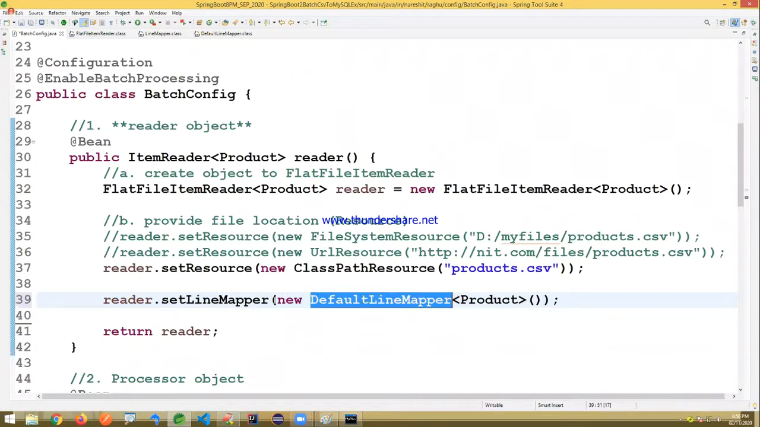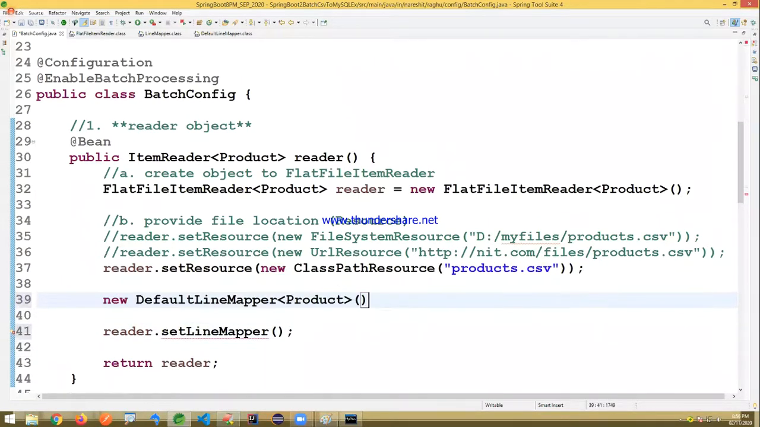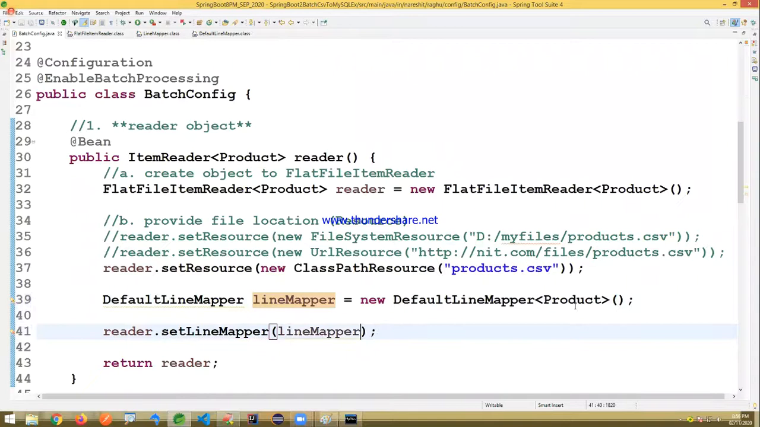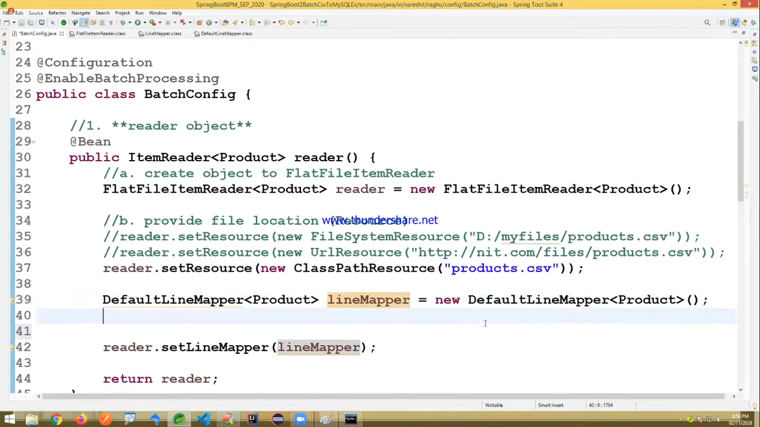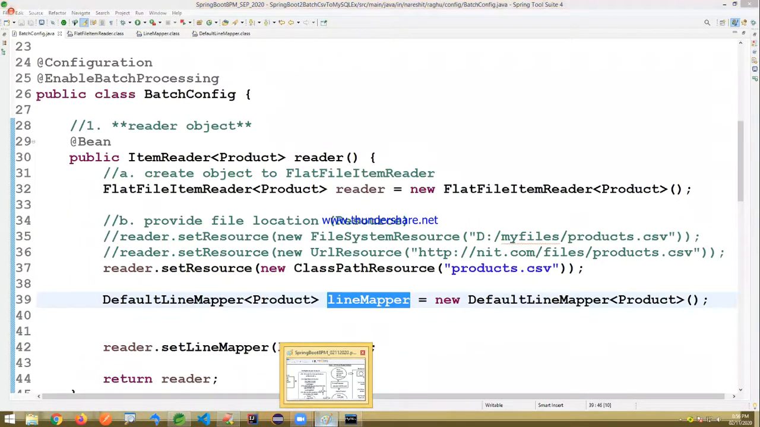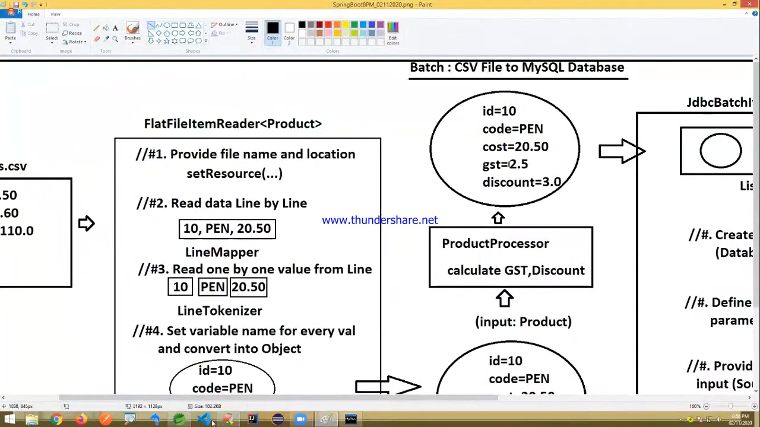For this object, I have to set some other details even. See, I'm just writing, it's a default line mapper. It's a line mapper, and there I'm just passing this line mapper. It's of generic type product. For this default line mapper, I just want to set some other details here. Line tokenizer. We have to set it here for this line mapper.